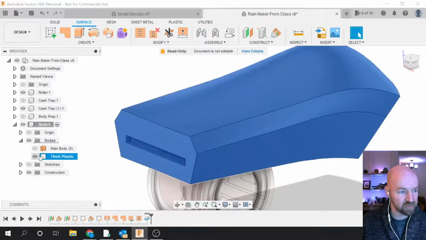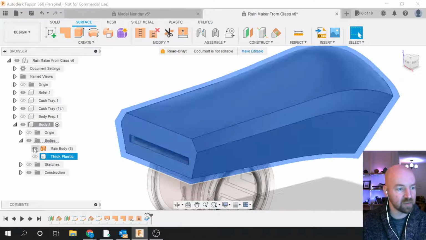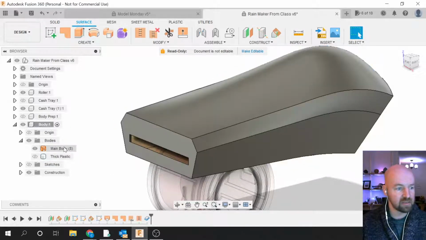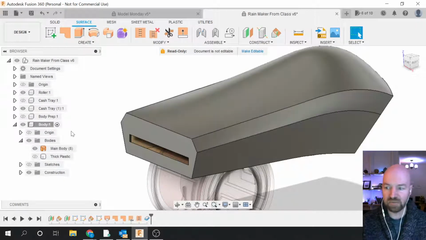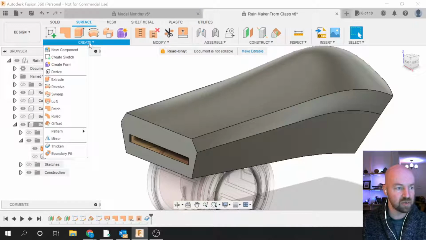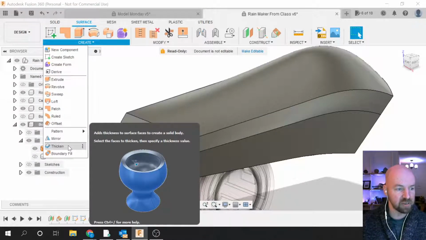So I'm going to turn that off. And then I'm going to turn my main body on, my main body shell. This is my surface. And I'm going to use that thicken command again. So I'm going to come up to the create menu, and I'll scroll down to this thicken option here.